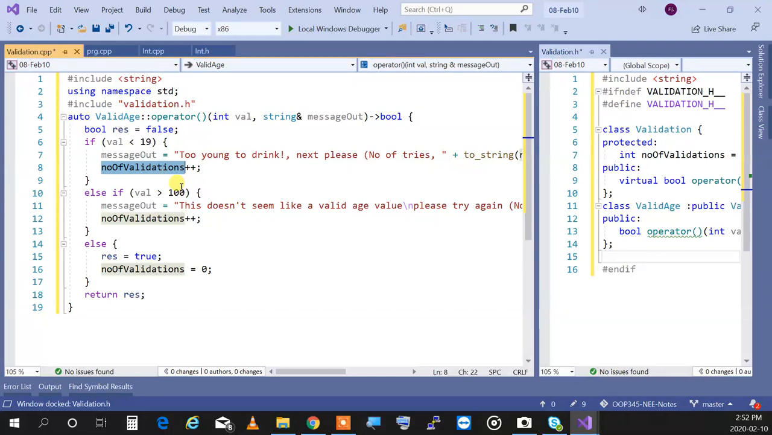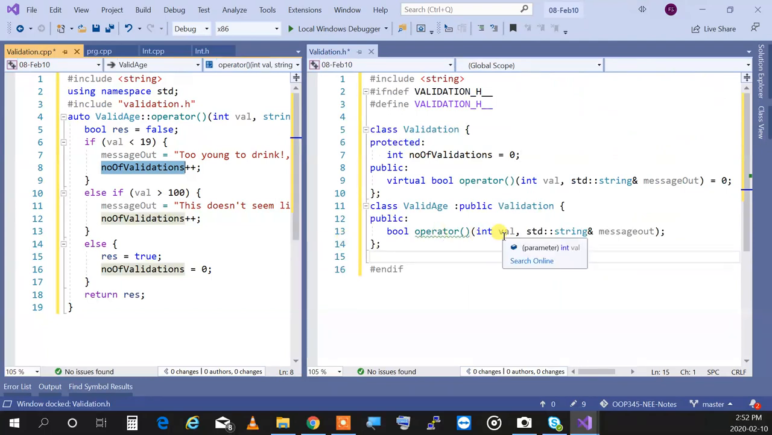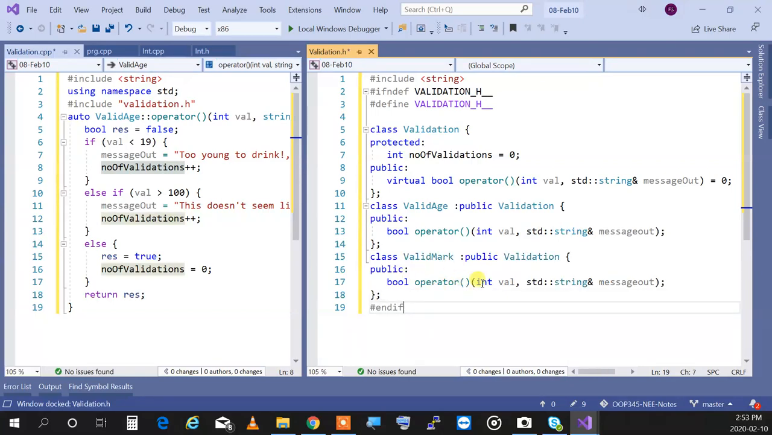So as you see, there's no difference. I just created a function inside, and the function you have seen is already the exact same function that I have written before. It has no difference. It's the exact same thing. And I'm going to create another class out of that one. I'm going to call that valid mark. And my valid mark implements the function operator like this, which is essentially validating a mark.